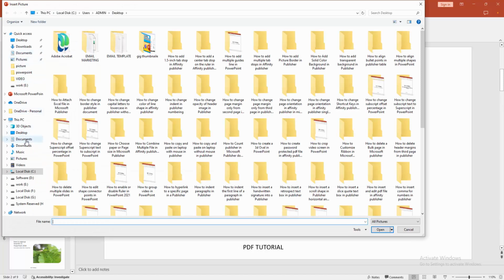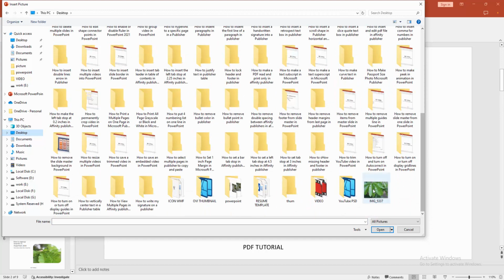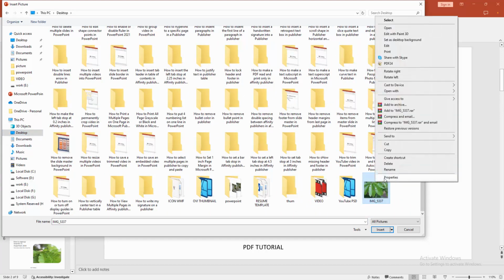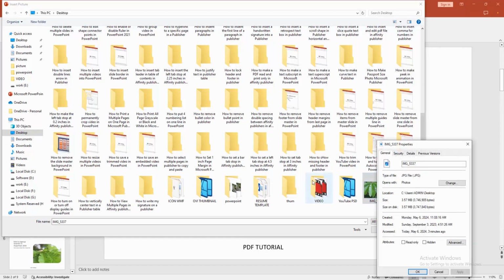Now go to your picture file location, click Desktop. You can see here is my picture. Now right click on the picture to check this picture's file size, click on Properties. Now you can see here the picture size is 3.57 MB.